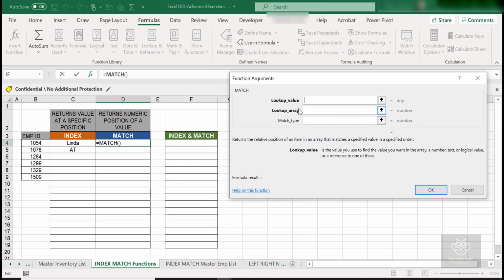Alright, so the first thing it wants to know is the lookup value. What am I searching for? Well, I'm going to give it this ID right here. What's the cell? B4. Okay, and we are going to tell it to search for employee ID 1054.